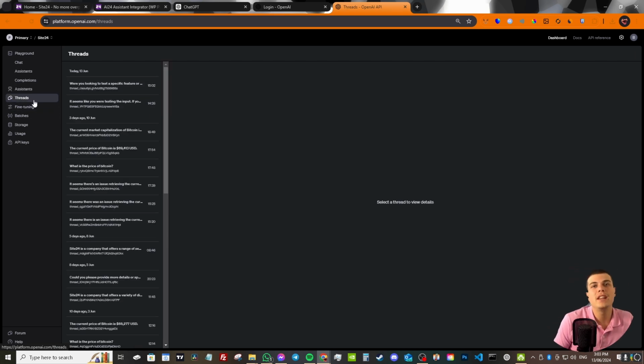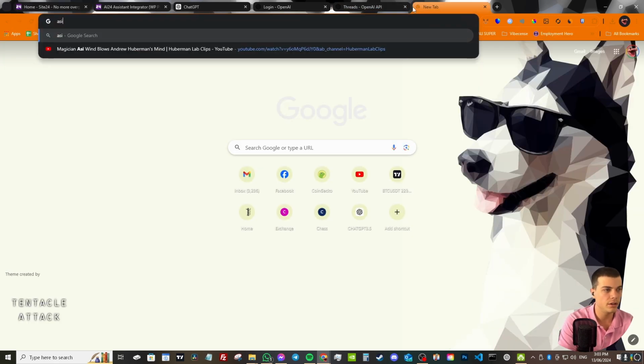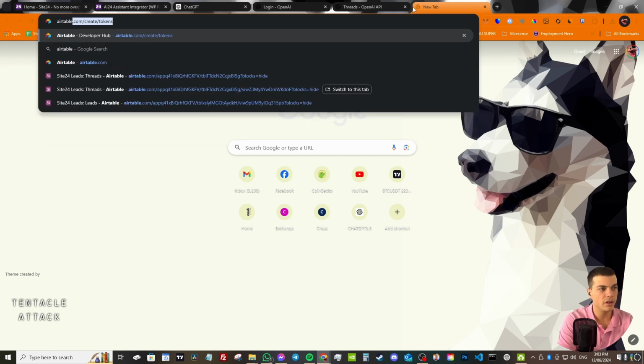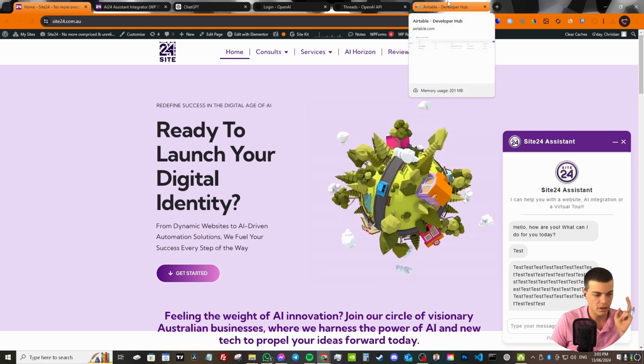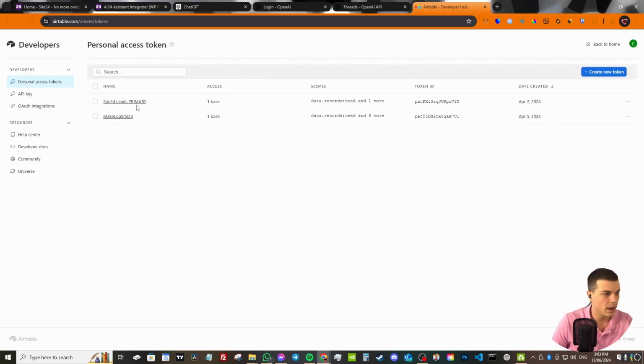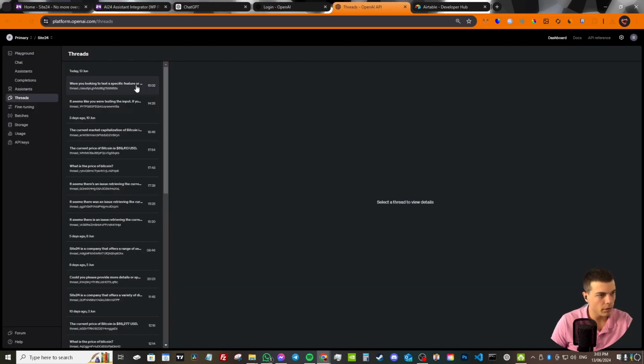You can see threads here. These are all the conversations that have been had with the assistant. So every time someone talks to your assistant here, we are storing all the threads in our Airtable, which is something that you guys can do with the custom functions as well. We have two defined. You can find those in the change logs if you want to use them. But we have our leads here. The threads do come up in here as well.